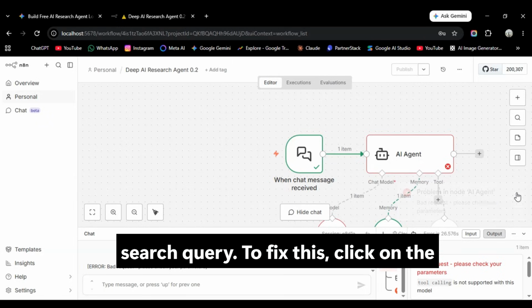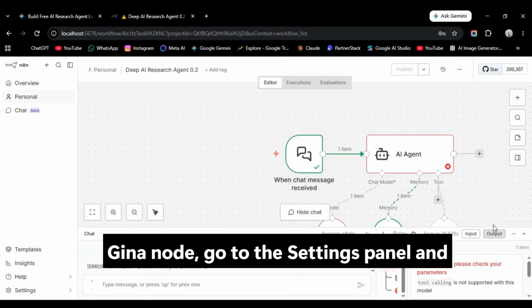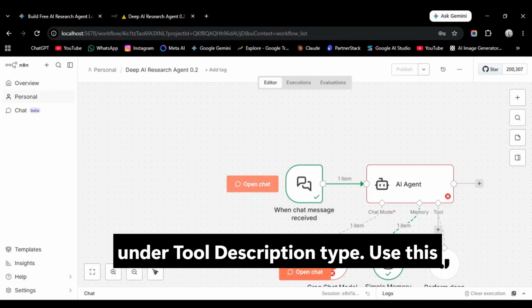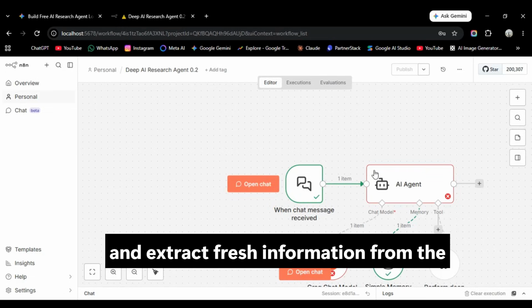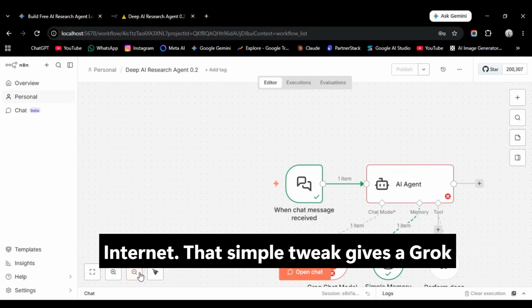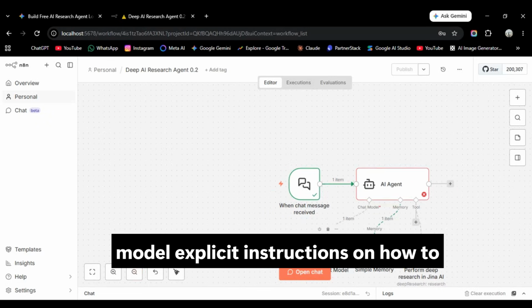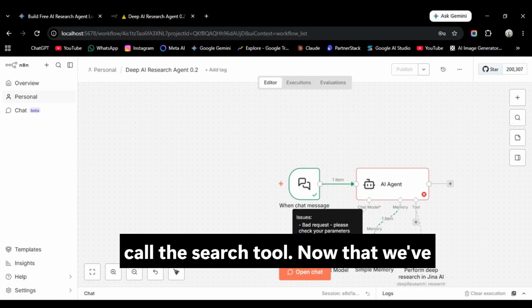To fix this, click on the Jina node, go to the Settings panel, and under Tool Description, type: "Use this tool to perform real-time web searches and extract fresh information from the internet." That simple tweak gives the Grok model explicit instructions on how to call the search tool.